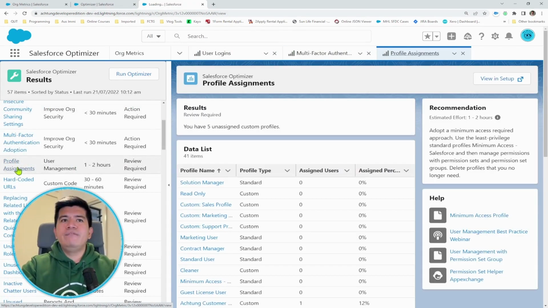Likewise, if we go next to the profile assignment under user management, it will show you on the results page that you have five unassigned custom profiles. So this means that, yep, you have created a lot of profiles in your system, but you also need to know if these profiles are being utilized by your different users. Else, you have the decision to make if you need to keep the profile or you just need to remove, deactivate, or delete the profiles from your system.